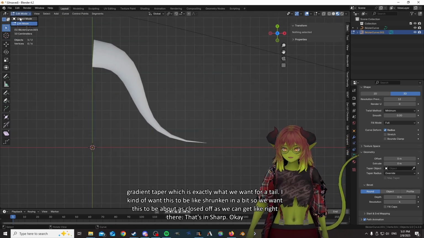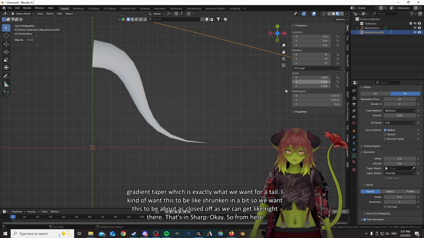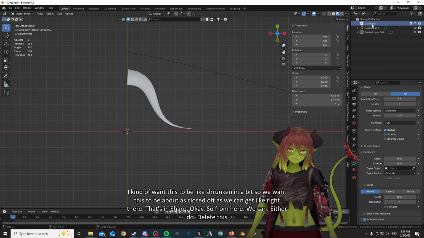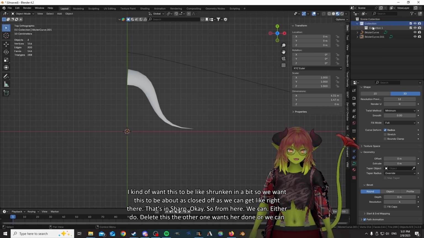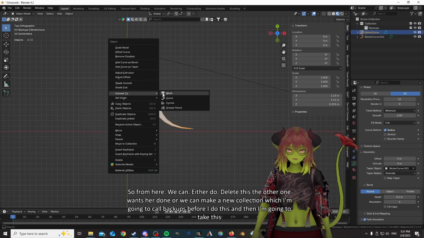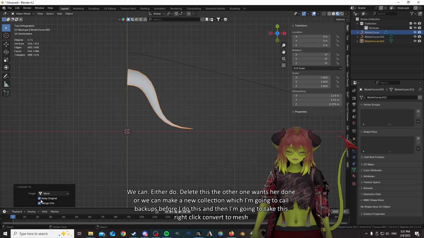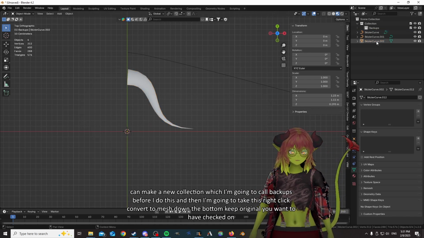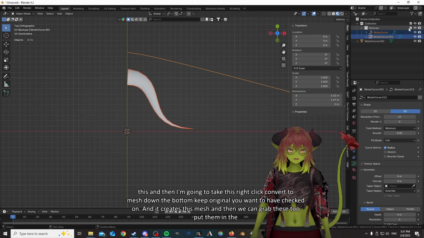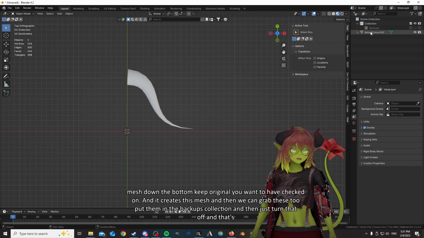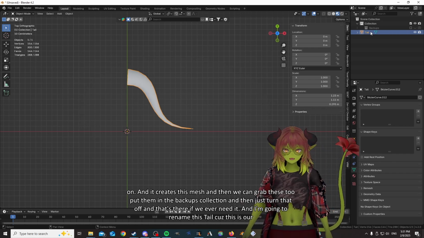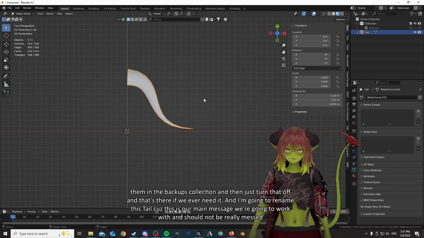Okay, so from here we can either delete the other one once we're done, or we can make a new collection, which I'm going to call backups before I do this. And then I'm going to take this, right click, convert to mesh, down at the bottom, keep original, you want to have checked on, and it creates this mesh. And then we can grab these two, put them in the backups collection, and then just turn that off, and that's there if we ever need it. And I'm going to rename this tail because this is our main mesh that we're going to work with, and should not be really messed with a whole lot from this point.